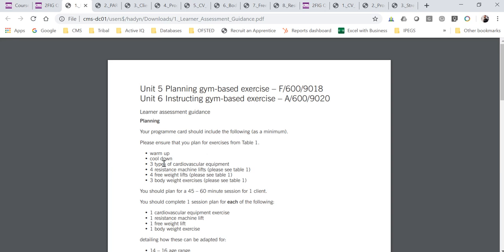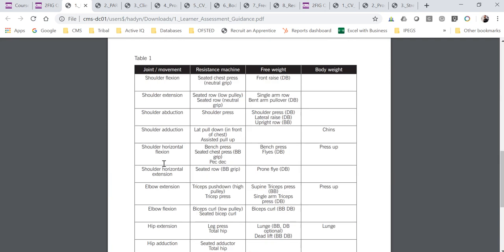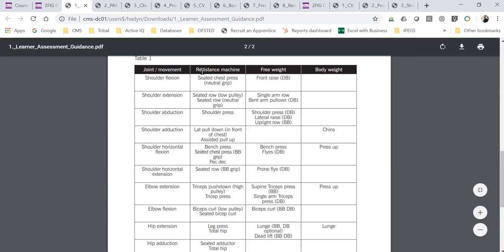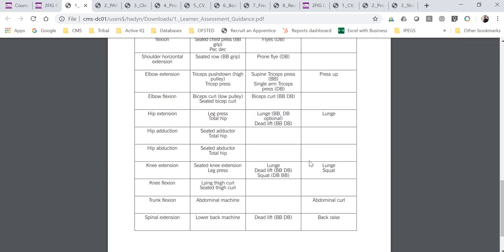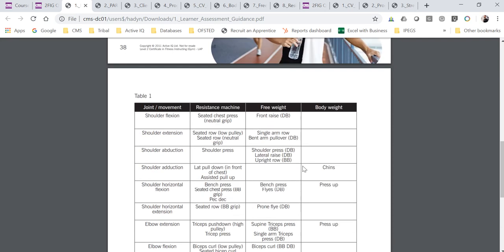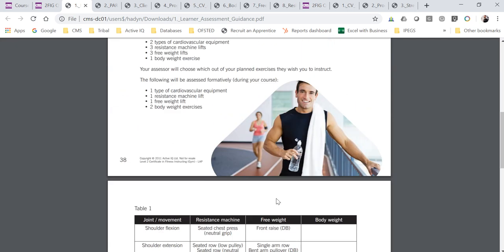You also need to use 4 resistance machines, 4 free weights, and 3 body weight exercises, which are available in the table list on the other side. So here you've got a list of exercises. In particular you can see the resistance machine column, the free weight column, and the body weight column. You cannot use any other varieties of exercises. You've got to use the exercises listed in this table. And please also note that your program should be balanced, so you must train muscles equally. It shouldn't just be 11 exercises on the chest or on the arms. We're expecting a full body workout, so legs, chest, and back are worked equally.